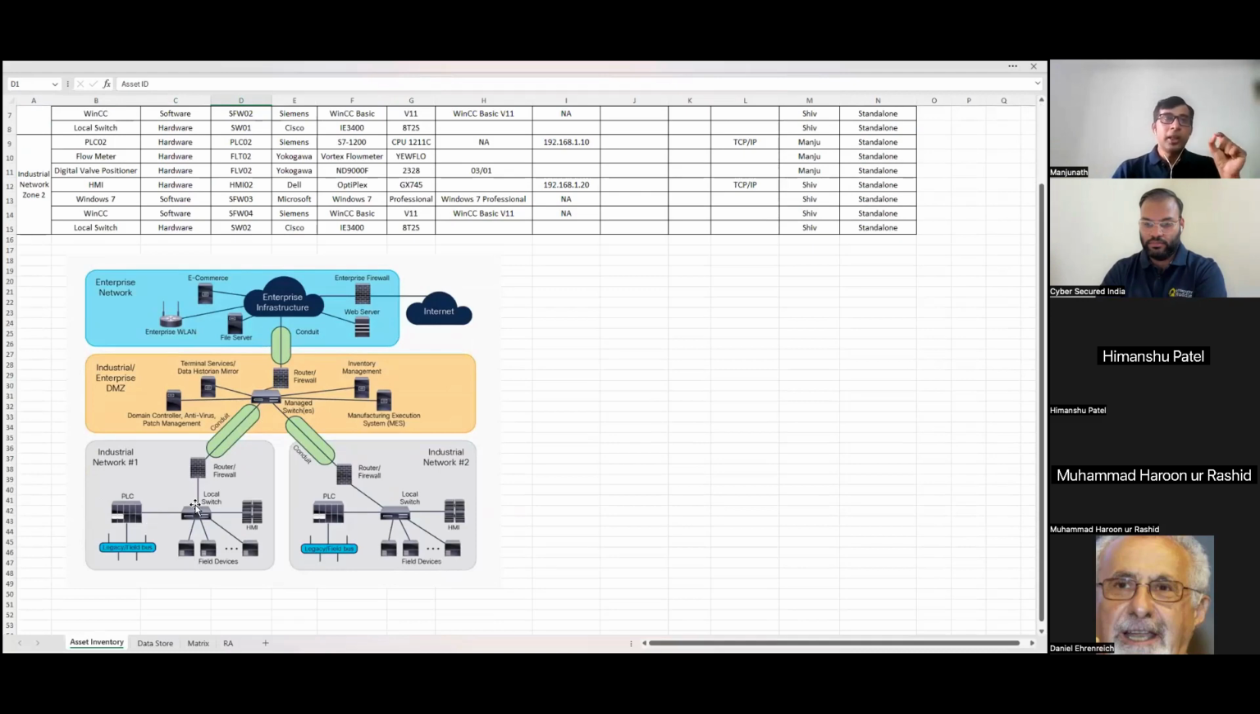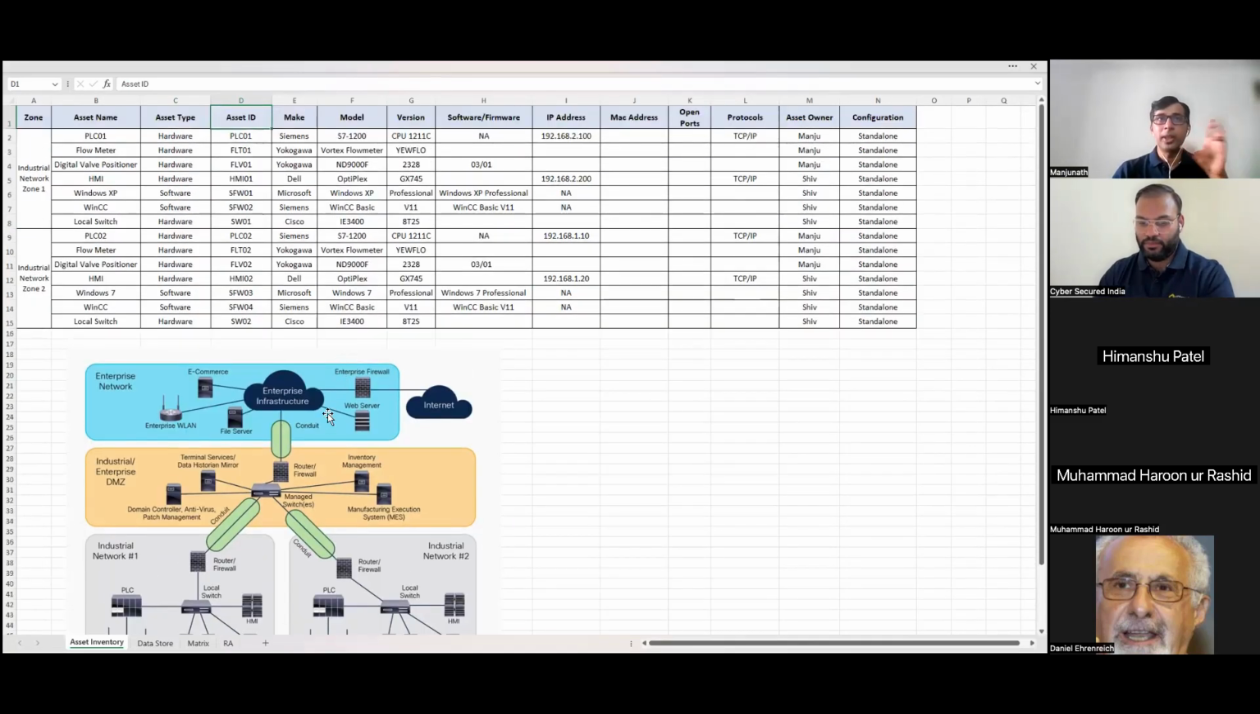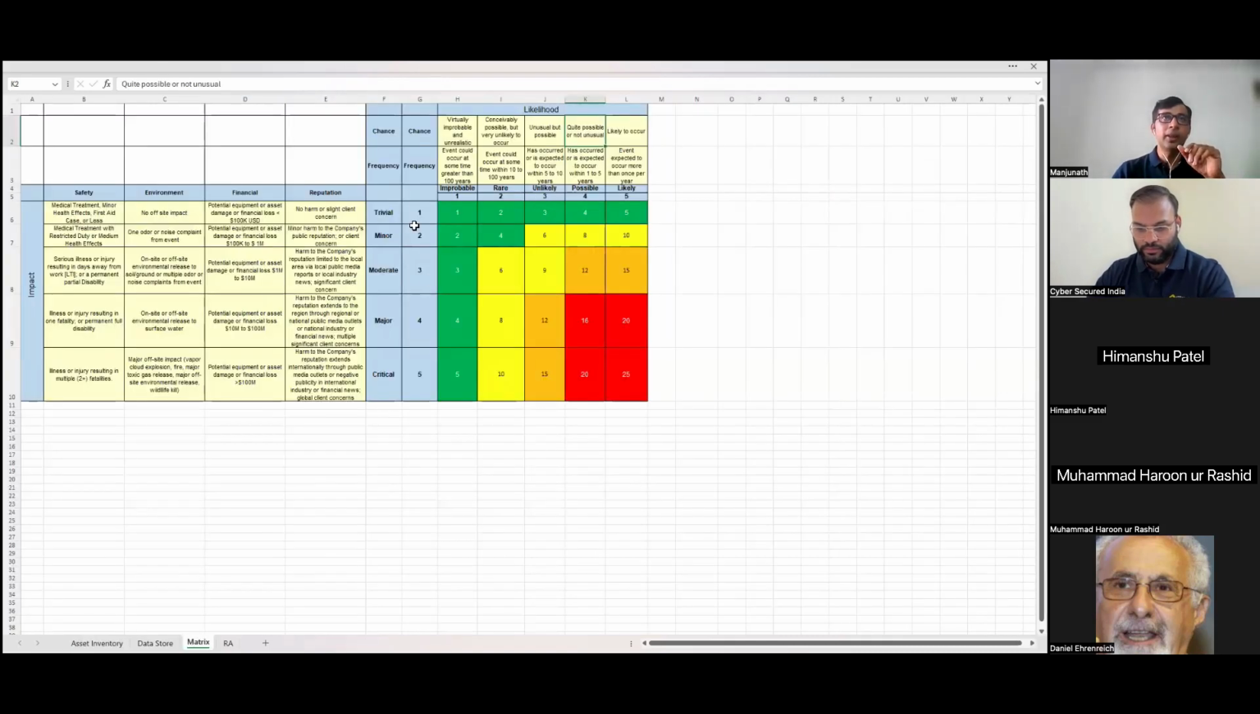The good thing about detailed risk assessment is you have to identify the threat and vulnerability on each of these components, each connection and each conduit. That is where your ZCR comes into the picture. So once you have that asset inventory, before that, as we discussed, we should have the risk matrix.